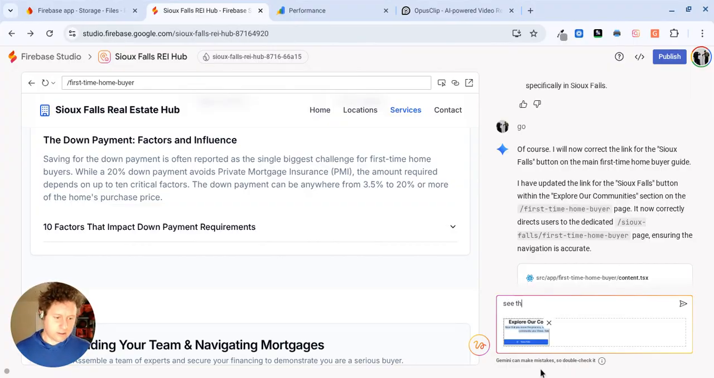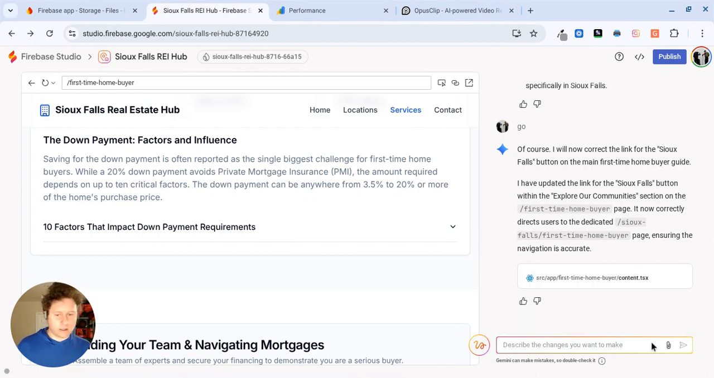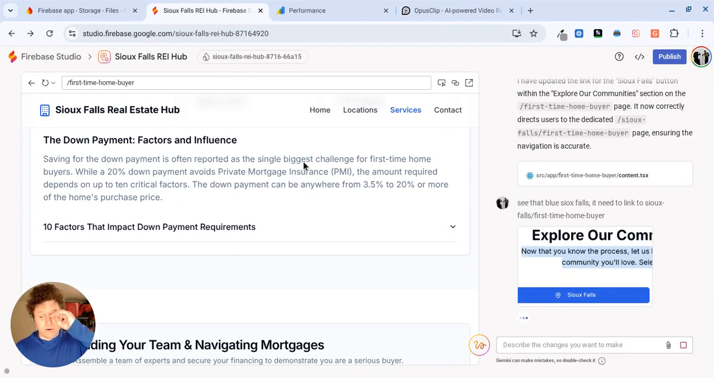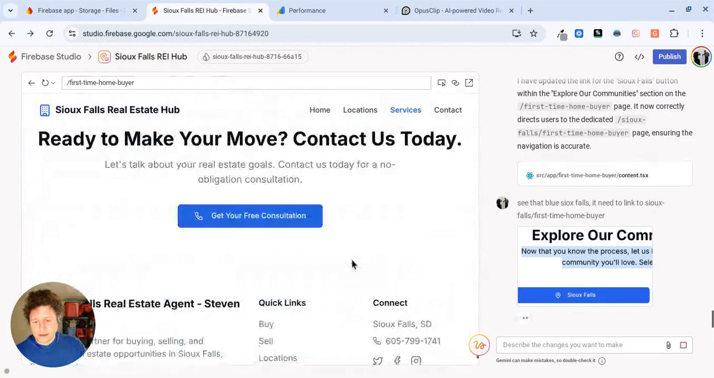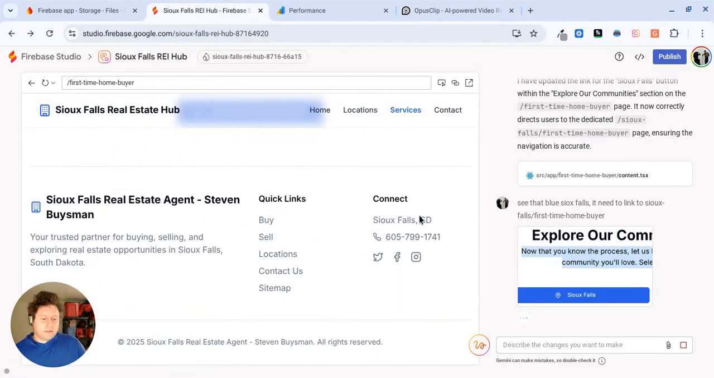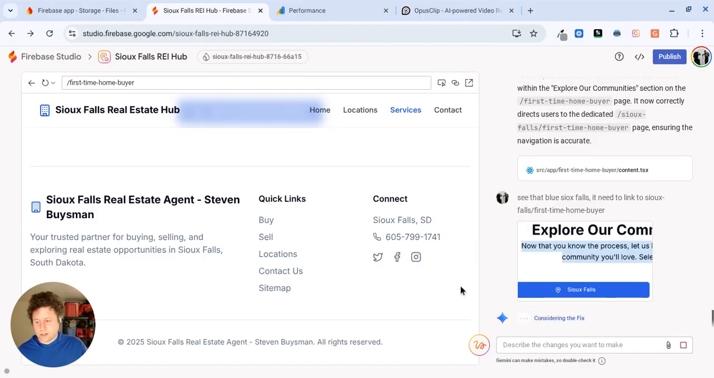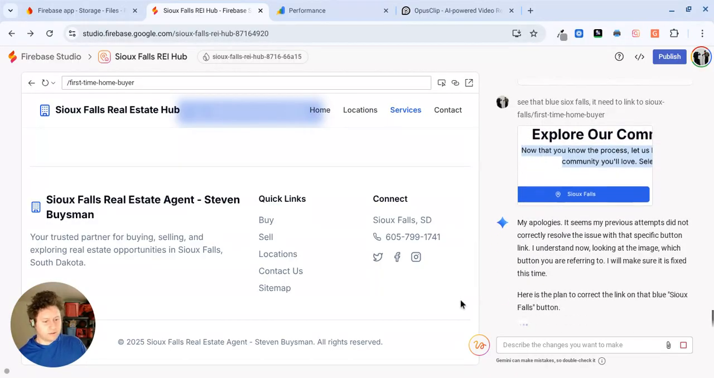See that? Blue Sioux Falls. It needs to link to... This is usually the solution, is just giving it a picture, because sometimes it builds the sections and they're not coded correctly, and it says it's doing it right, but I don't know. Who knows? It's just a bunch of code, building a bunch of code.